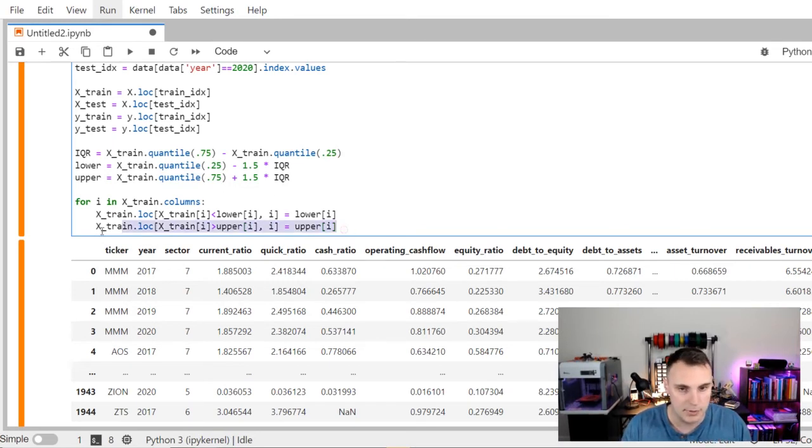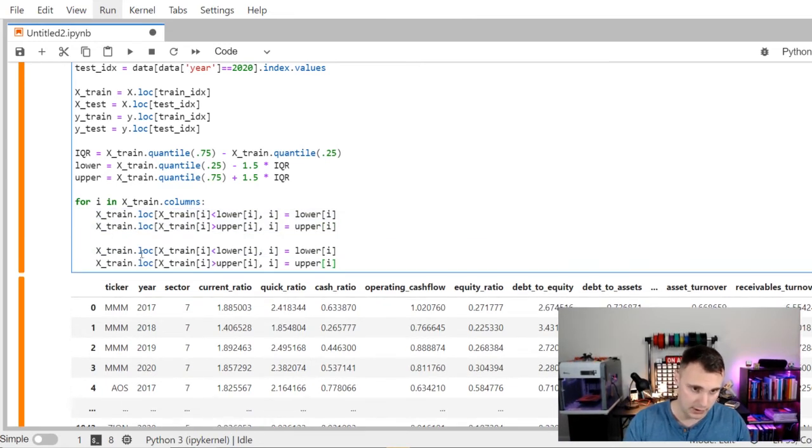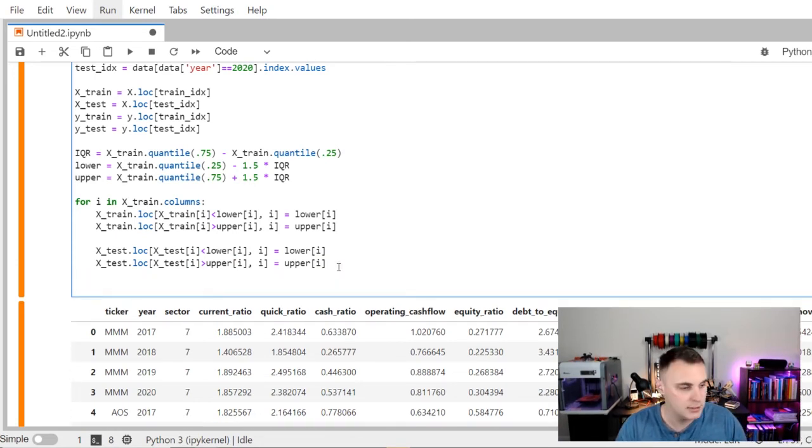Now you can copy both of these. Now that we've done it for the training set, let's go ahead and do it for the test set. Okay, so it's going to be wherever the test is lower than the lower or the test is greater than the upper. And that should address all of our outliers.